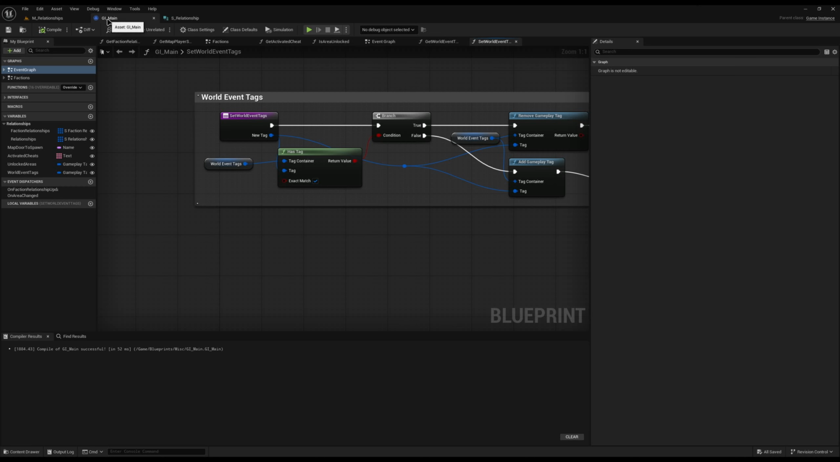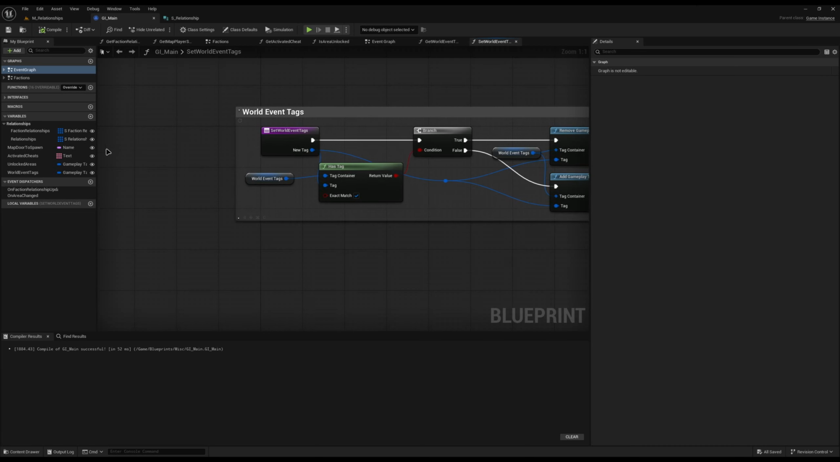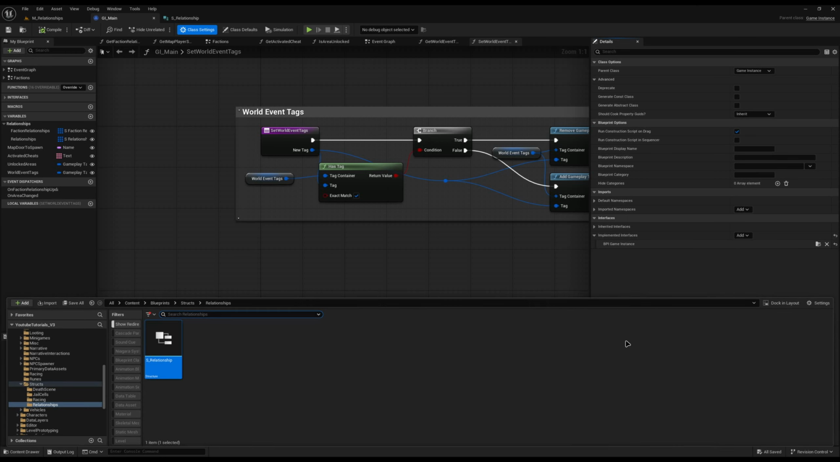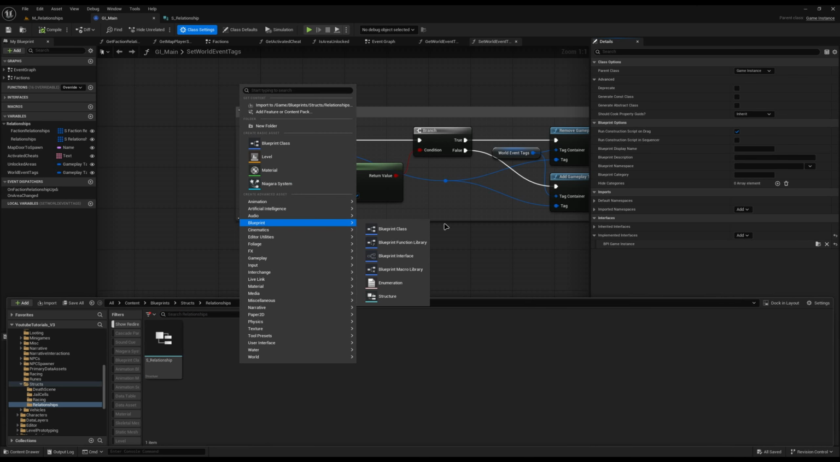And that means having to cast. Now whilst the game instance is always loaded in memory, we don't want to have to be casting to it every single time. So what I'm actually going to do is I already have an interface on my game instance called BPI game instance. Interfaces are so easy if you've never used them before. We'll guide through it together. So all you do is create a new blueprint interface.